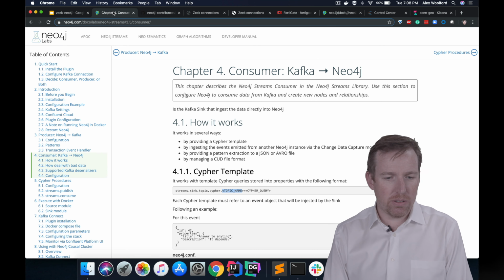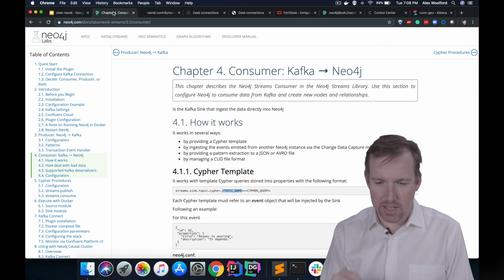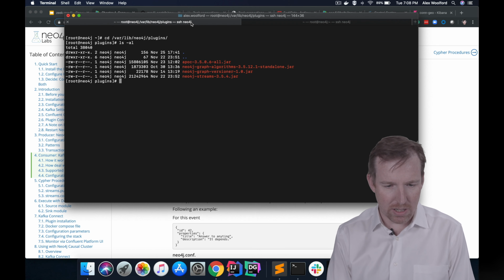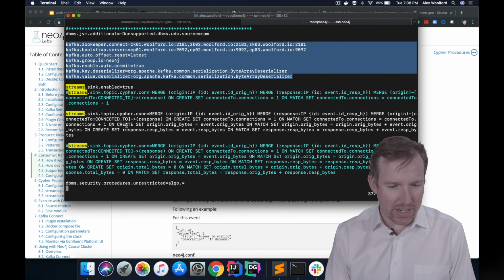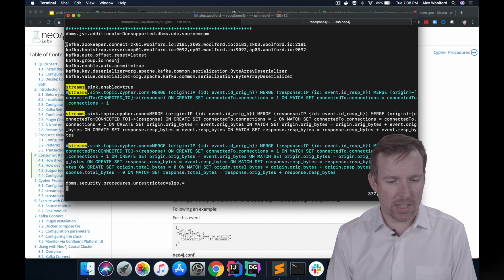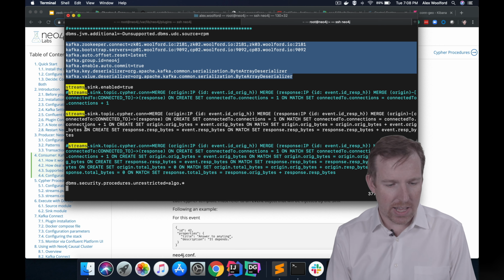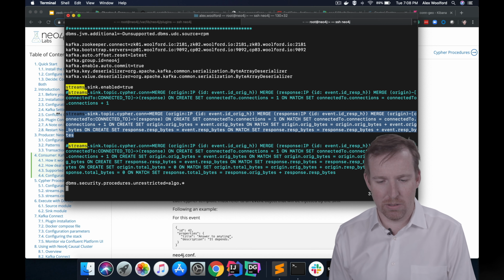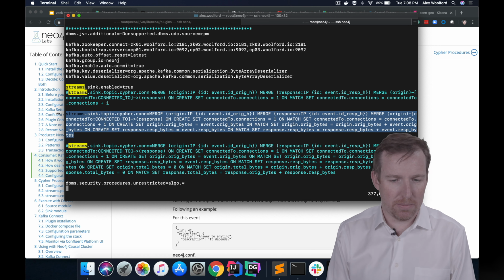What I've done is I've used the Neo4j consumer here, and let's pop over to my neo4j.conf file. Basically, I've got some properties here to tell it where Kafka is, and I've got that merge statement that we walked through a moment ago to build the graph. So this is going to build the graph dynamically.